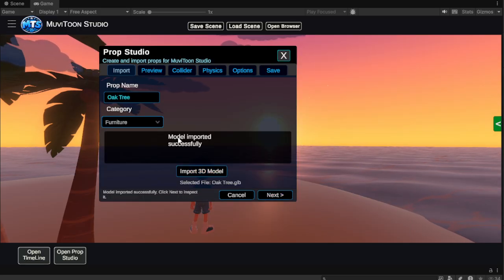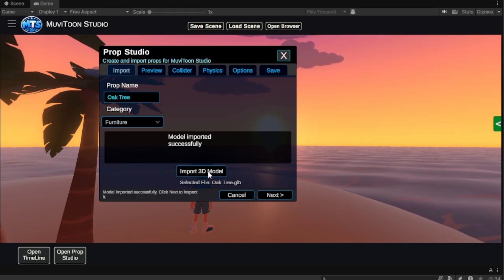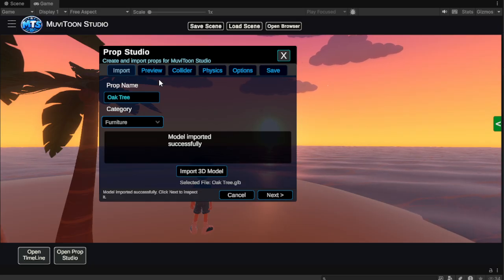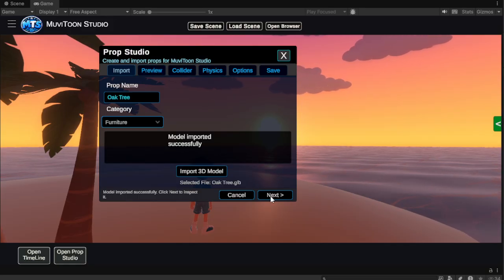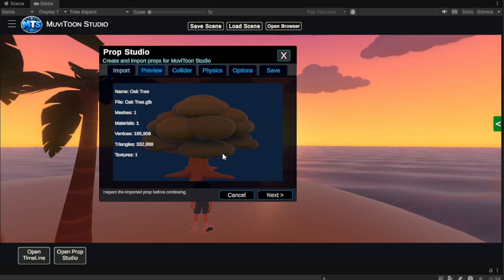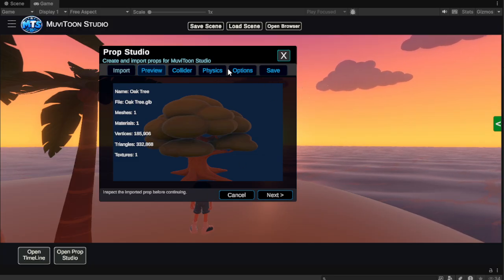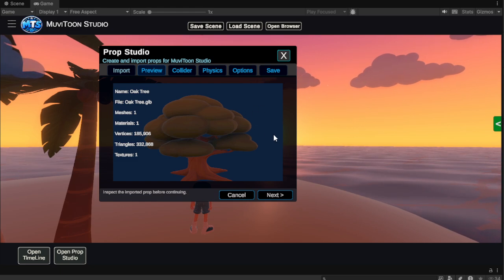Import that. And if anything goes wrong, it'll say model not imported or loaded or whatever. It'll tell you that, but so far, model imported successfully. So you can either click on the preview tab or you can just click next and it'll take you to that tab. And that's what I normally do. All right, now the background of the Prop Studio is transparent. That's why you can see the colors behind there.